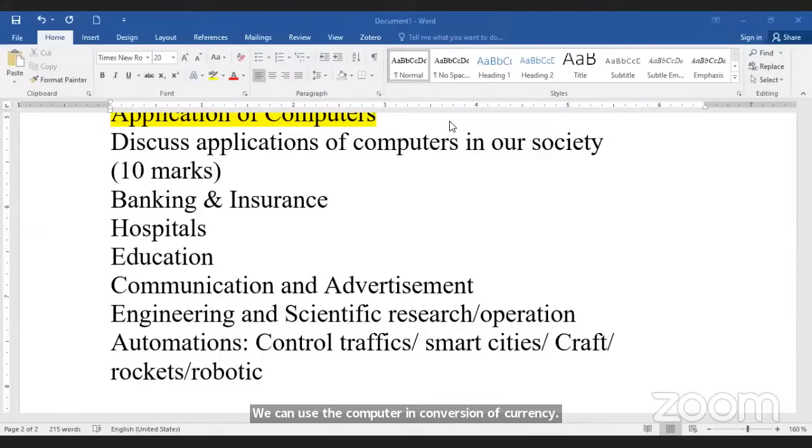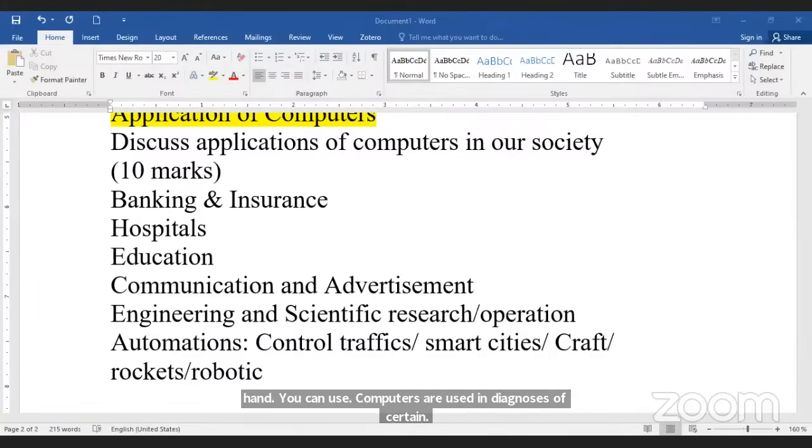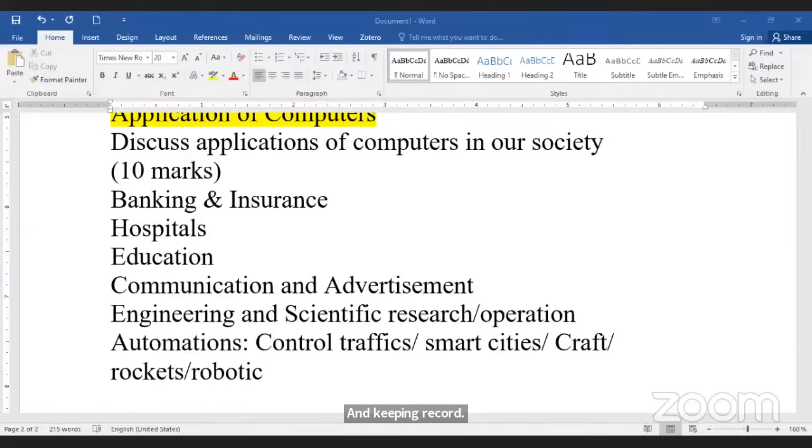Then in healthcare, computers are used in diagnosis of certain diseases and keeping records. In the military, computers are used in communication and in missile control. Then lastly, in insurance, computers are used to calculate the maturity date and interest due date. Thank you. Wonderful.